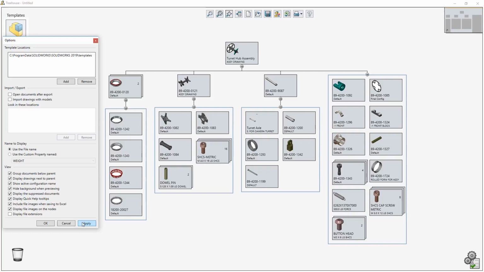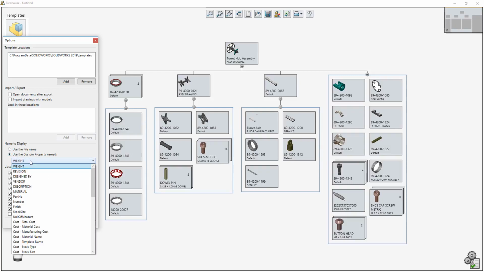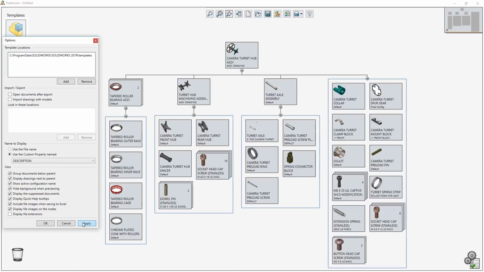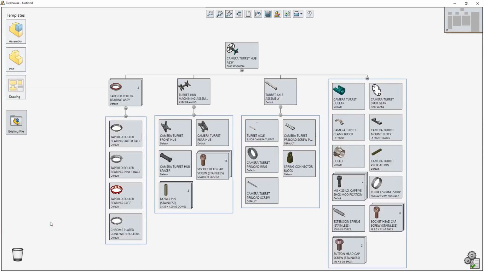Traditionally, Treehouse has always used the file name to identify each node in the structure. Now in Treehouse 2019, you can use any available custom property as the display name instead. The majority of parts in the turret hub assembly have been saved using a part number. Let's switch the display name to use the description property to make it even easier to identify each component in the structure.